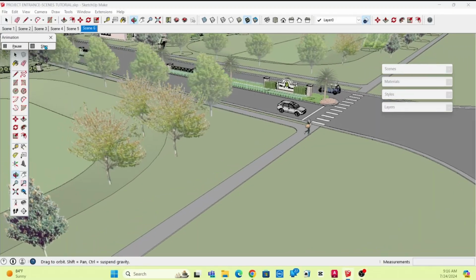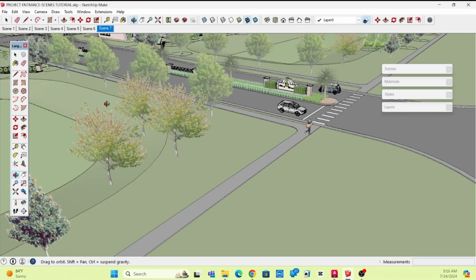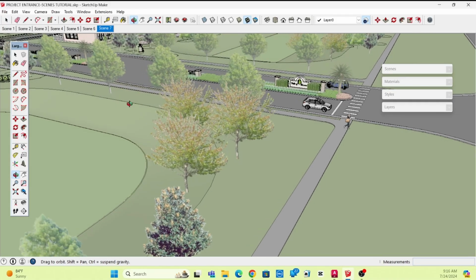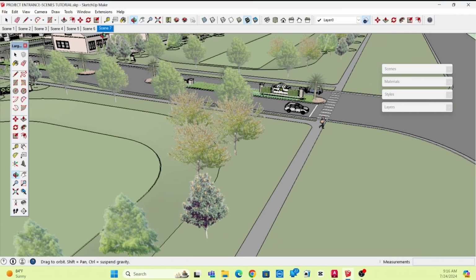Establish your working style. Before adding scenes, set a working style with profiles off to keep the model fast. The Scenes panel. Open your Scenes tray under Window, Default Tray. This is your control center. Capture the view. Once you have the perfect angle, click the plus icon. This saves your camera location and tag states.